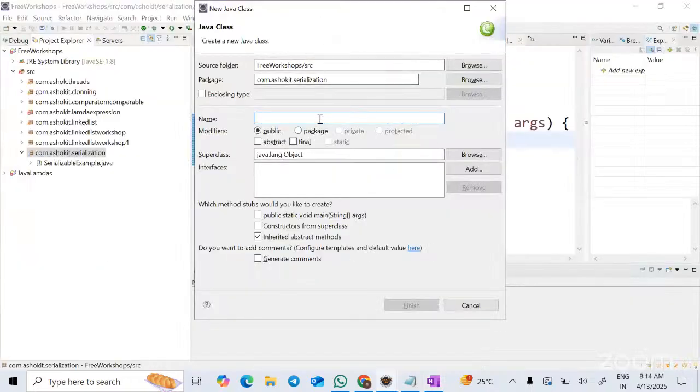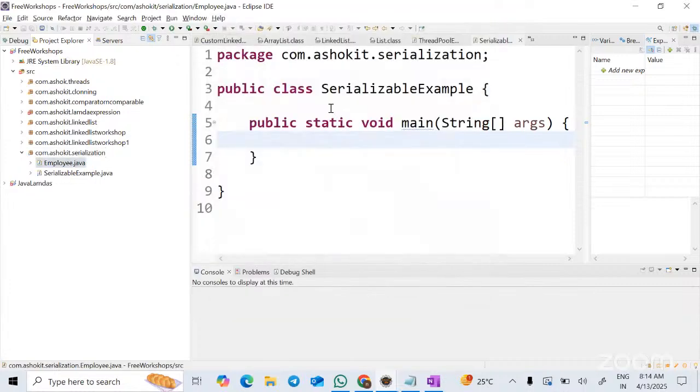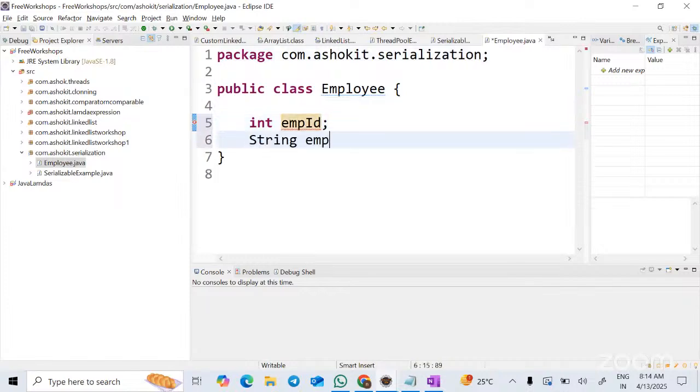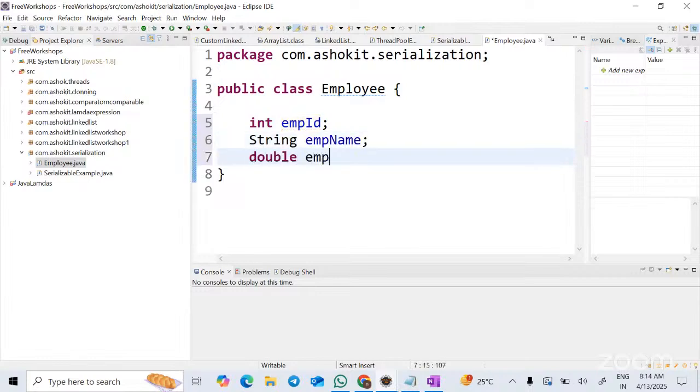For the time being, I'm using an employee object. I'm creating a class called Employee. Inside it, I'm creating int empId, String empName, double empSalary. Okay. Now let me create constructors and then setters and getters.